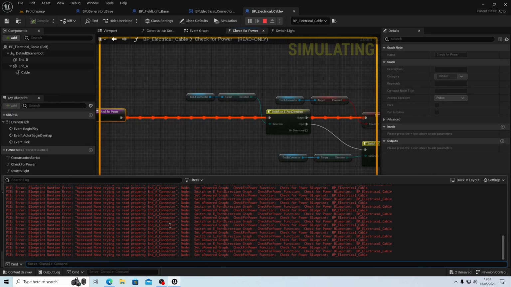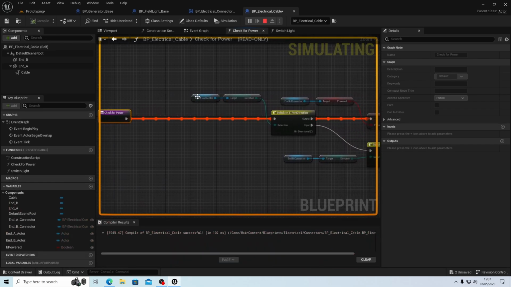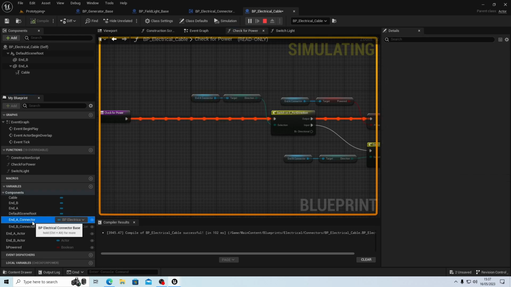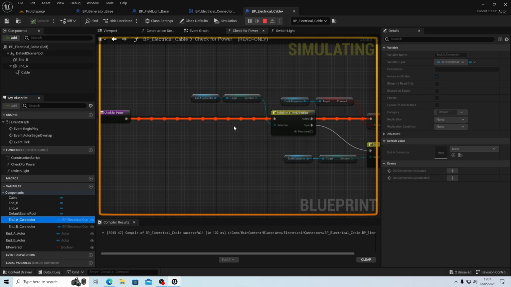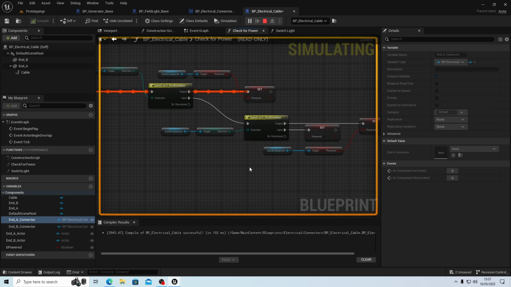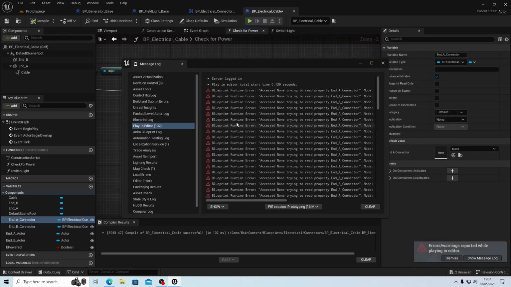So something on the cable is trying to read this, but it's saying unknown. End A connector. But why is it unknown? End A connector is unknown. So why is that not set? Everything else is working. Access none reading end A connector.